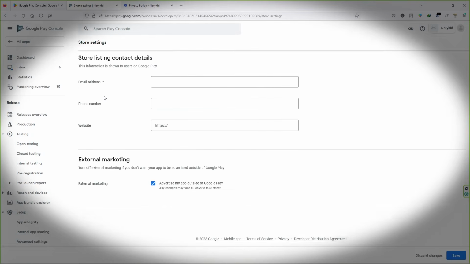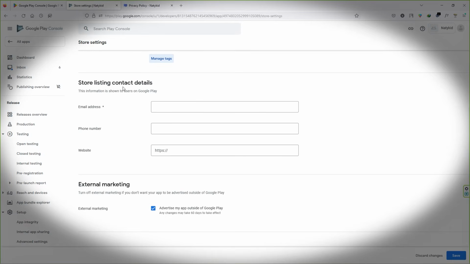Scroll down and over here you have to type your store listing contact details. Type your real email, type your phone number including your country code and type your website URL.